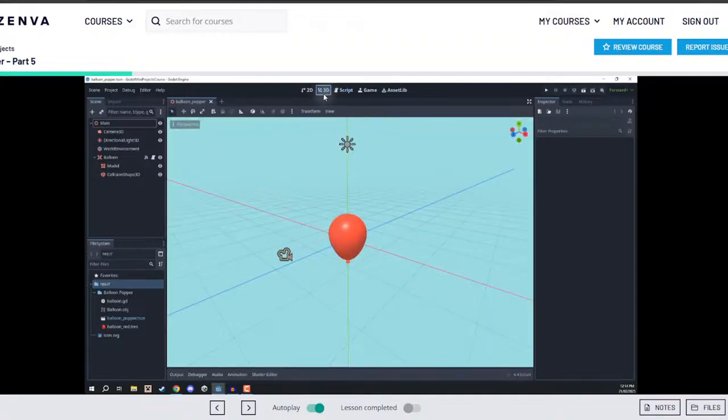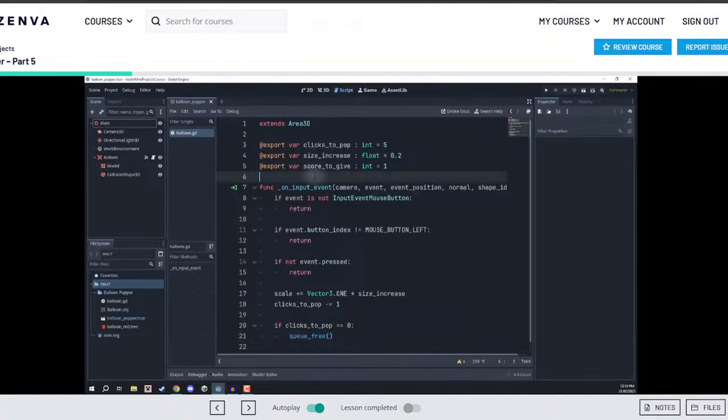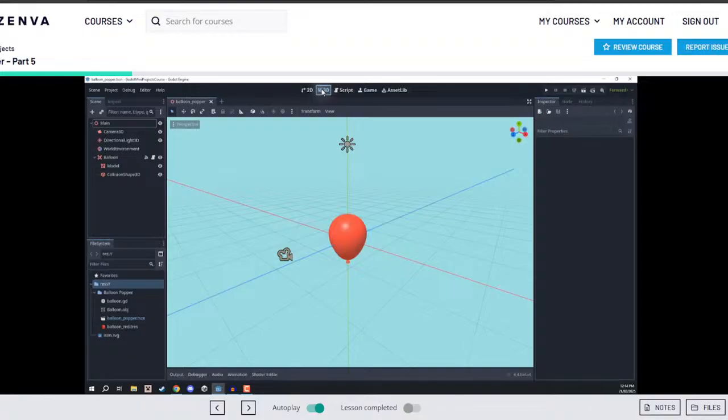Now, our scoring system is not going to be managed on the balloon itself, okay? We aren't going to have a score variable here in our balloon script, because if we increase that and then pop the balloon, well, that score is just going to disappear with the balloon. So what we need to do is create a separate script that is going to manage our score. And this script is going to be attached to another node. For this example, we're going to make it our root node here.